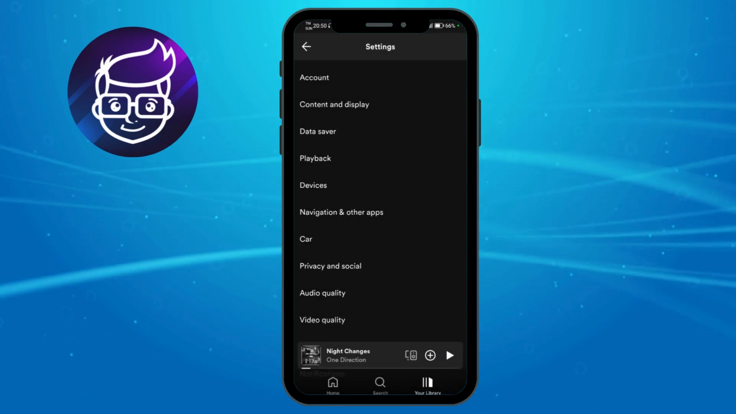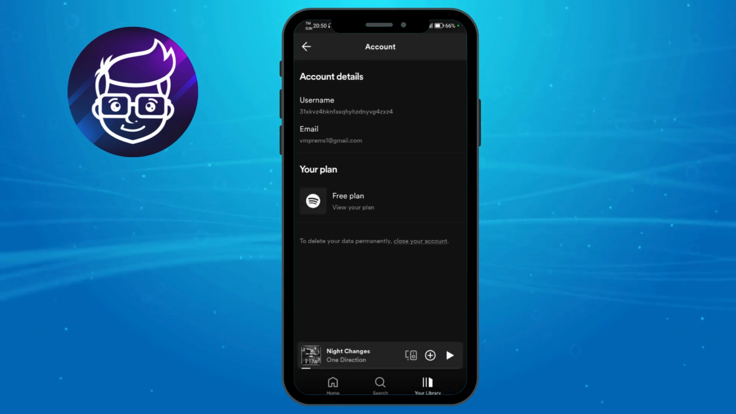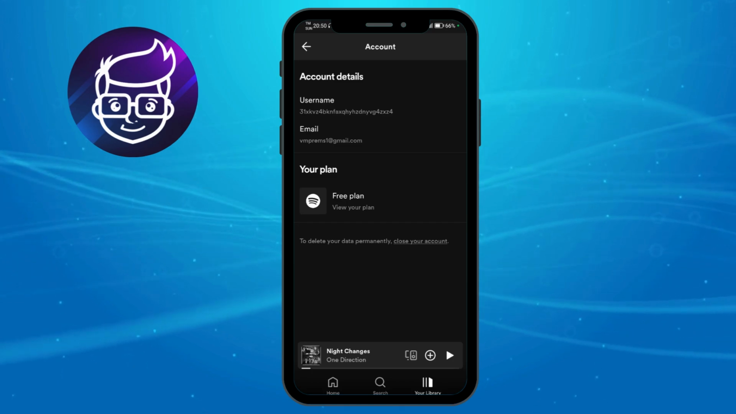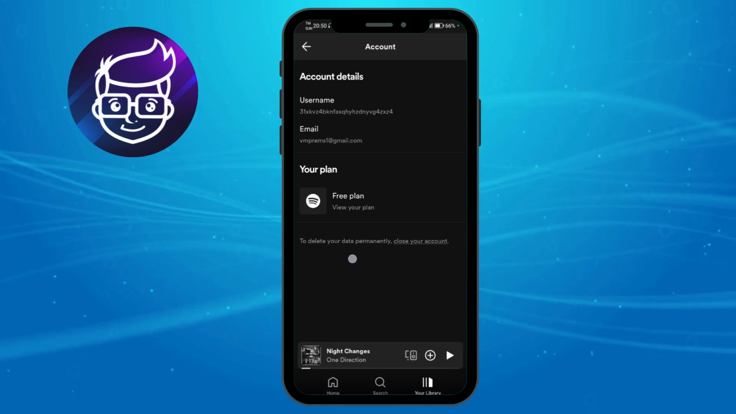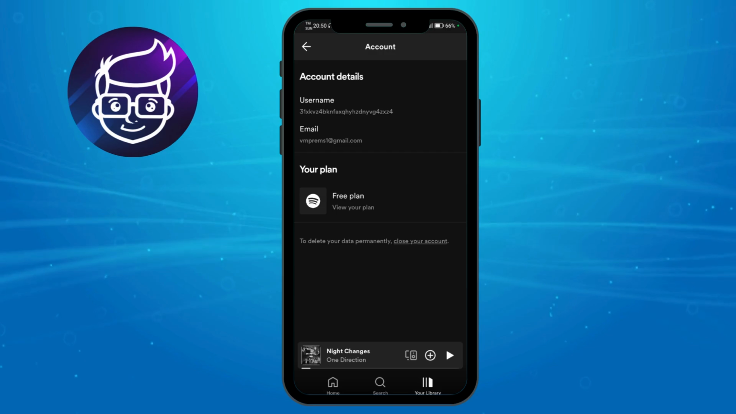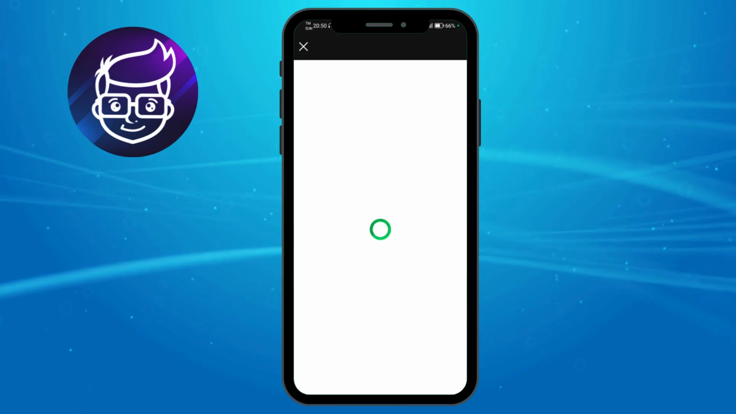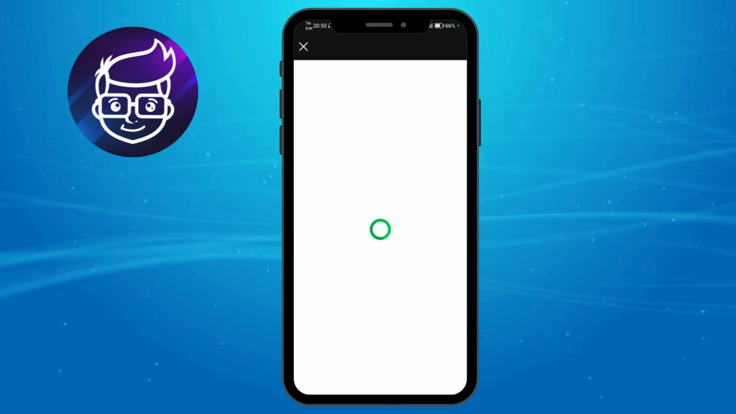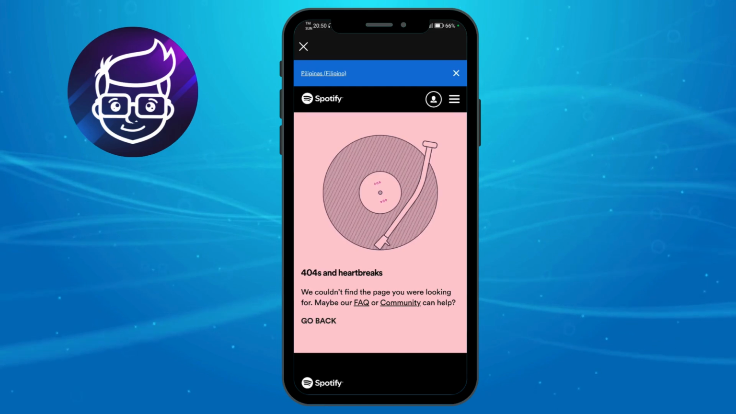When you click on this Account option, in here you can see your email, and you can see this option to delete your data permanently. Click on this Close your account option. Now from in there, this will load and it will show you the delete option.